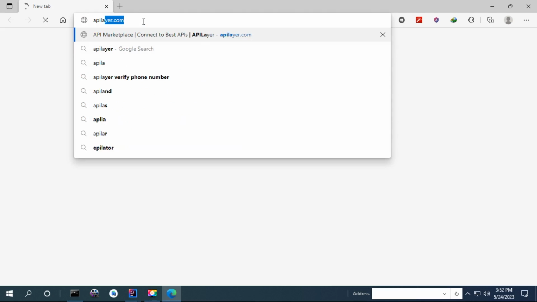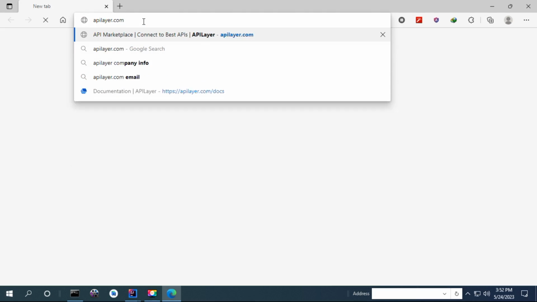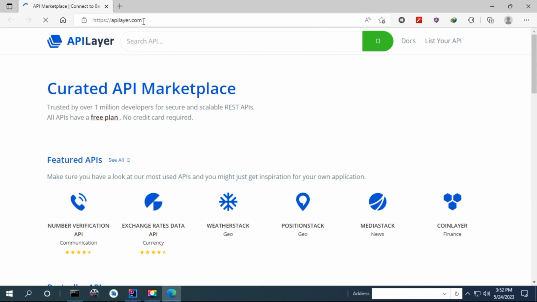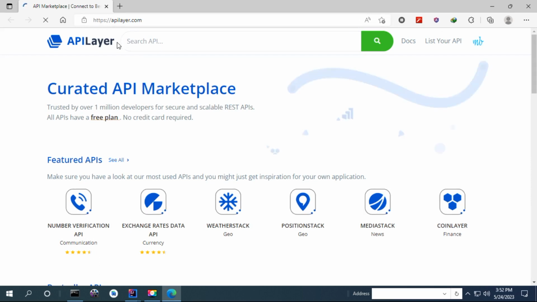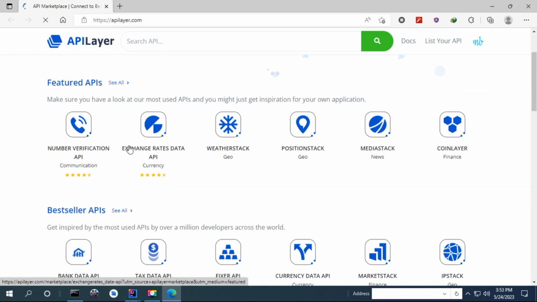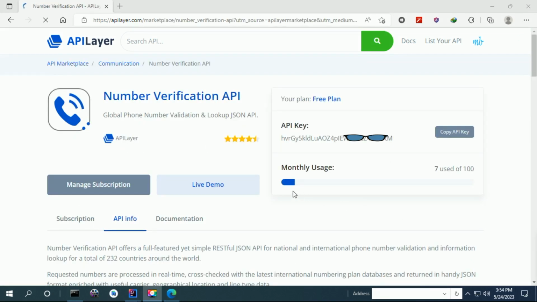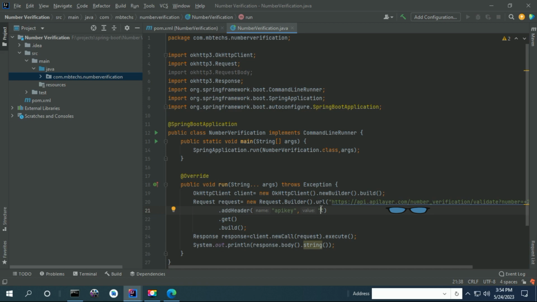Now I'm going to the apilayer.com website so that I copy the API key and paste into my project as a parameter or as a header. I have logged in and created an account. For any project you are going to create, you have to create an account for the first time, and you have to open this number verification API. And you have to copy here. Now I'm pasting here.